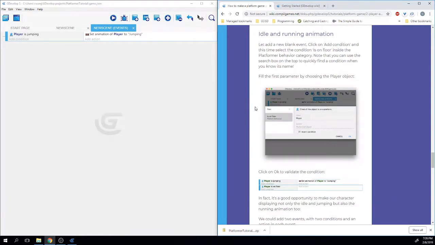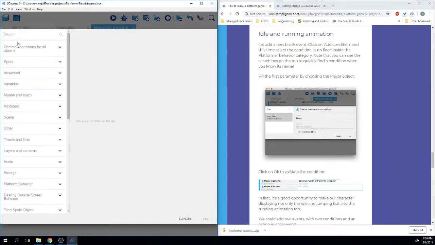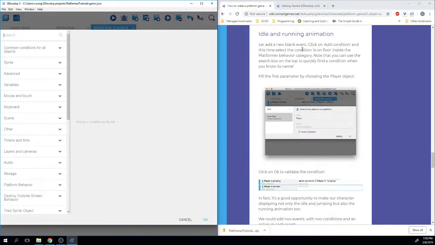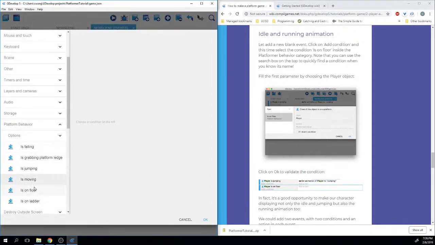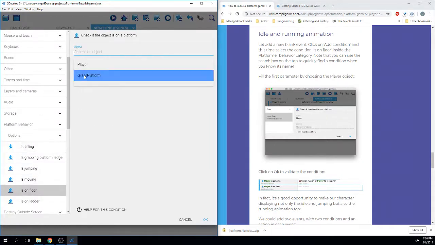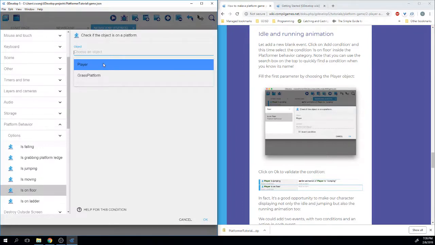So we need another event. Add a new blank event. Remember, this is how you add an event. Click on Add Condition. This time select the condition "is on floor" inside the platform behavior category. We can look for platform behavior, and we look for is on floor. What object are we checking? Well, we're checking the player object, if the player is on the floor. Click OK.